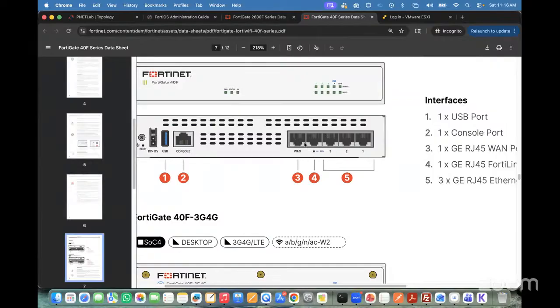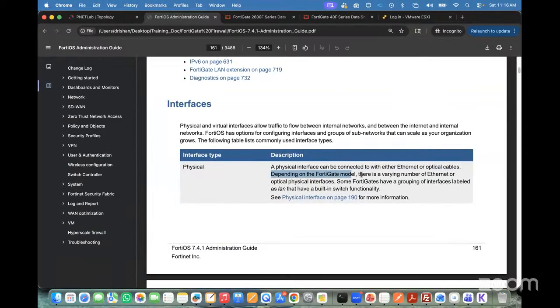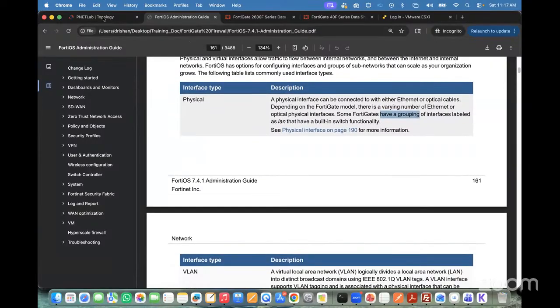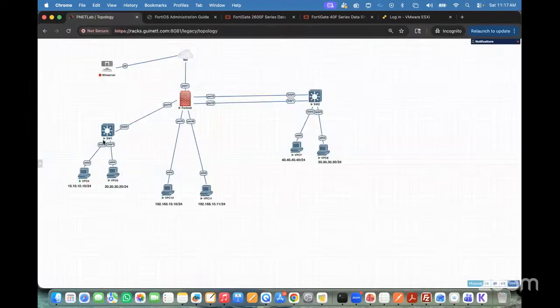So a physical interface can be Ethernet or fiber, depending on the FortiGate model, but it gives the physical connectivity. There is a varying number of Ethernet and optical interfaces. Some FortiGates have the grouping of Ethernet enabled, so we can just ignore LAN and WAN connectivity. They're talking about that. But physical is just a cable you need to connect from the firewall to the switches, and further, you can do the configuration.